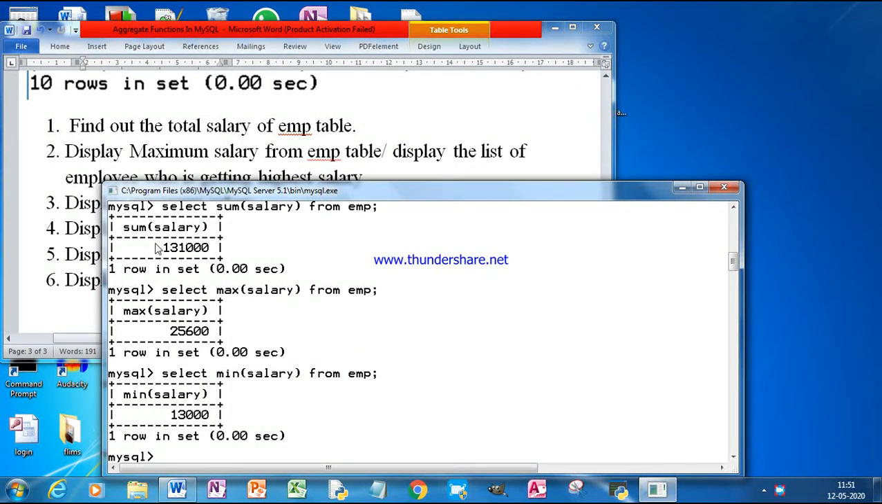Next is the average value. Average means total divided by the number of occurrences. We have 10 records. If we apply this, select sum salary divided by 10 from EMP, we will get 13,100, according to the maths rule.